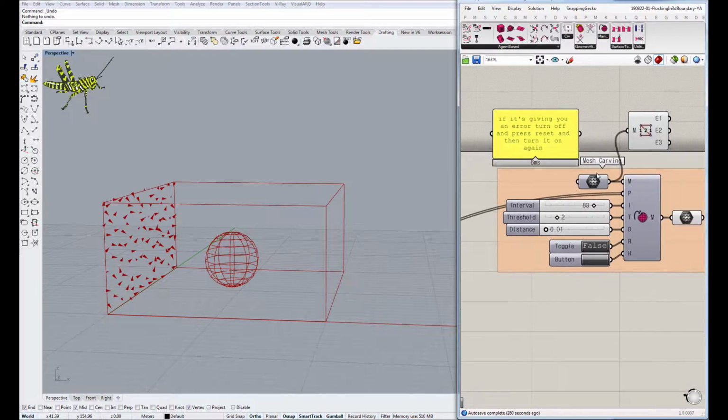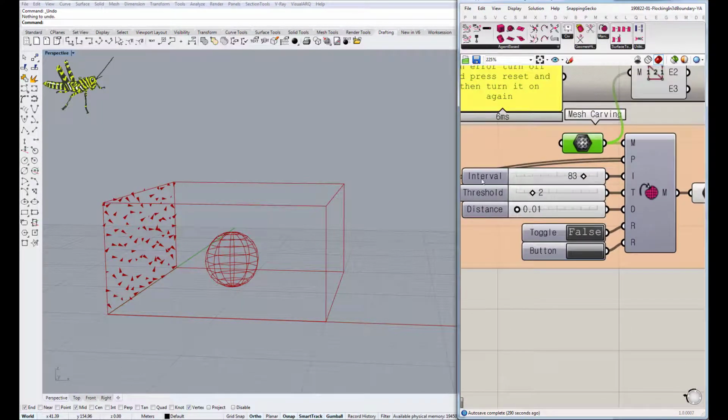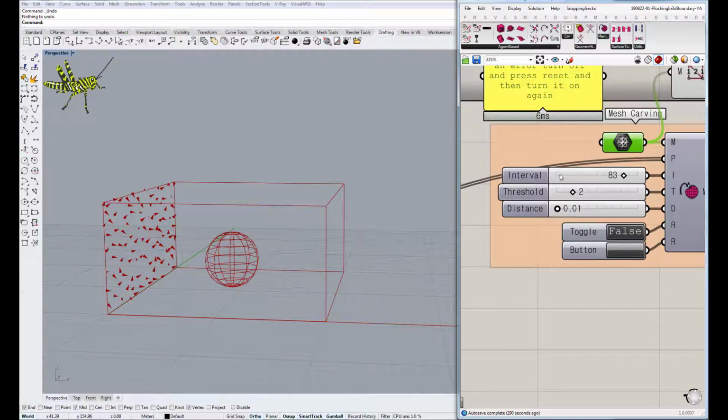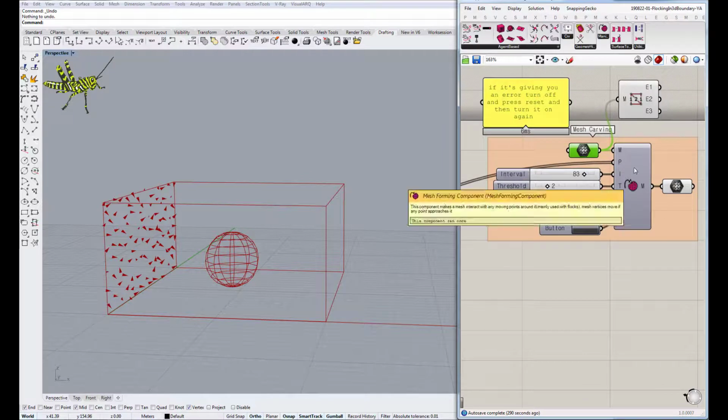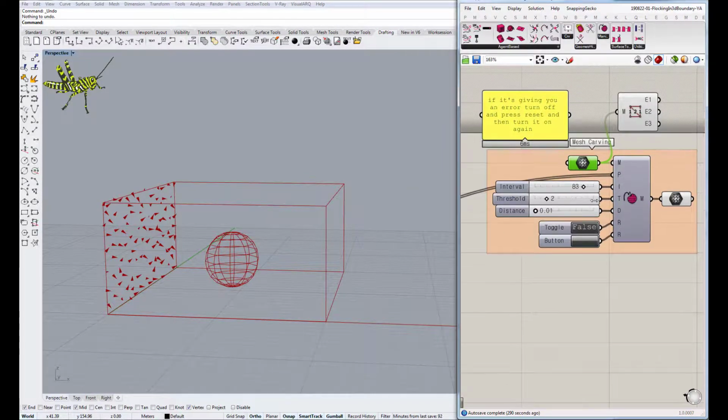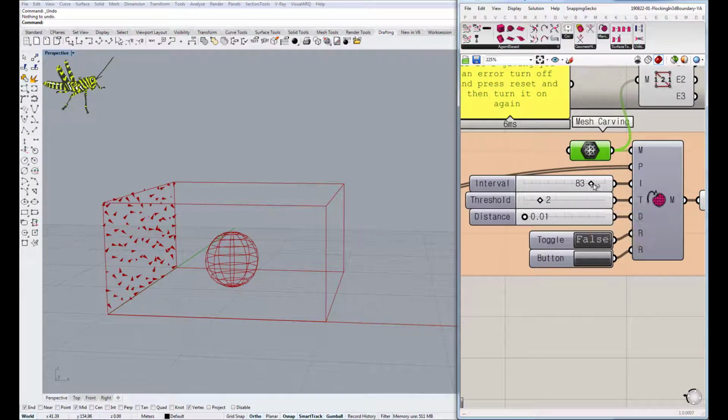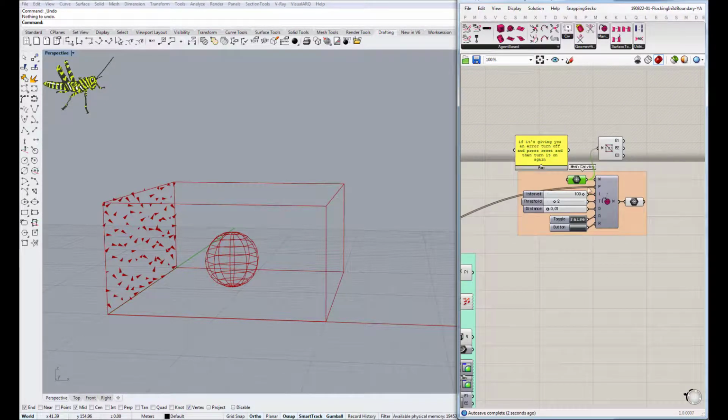This is the mesh I already supplied. It's just an example. And we have these three parameters. This is the interval, how much time has to pass for this to run this component. Like every 83 milliseconds it will run once. If I bump it more, the component will be faster, but it will update a bit slower.